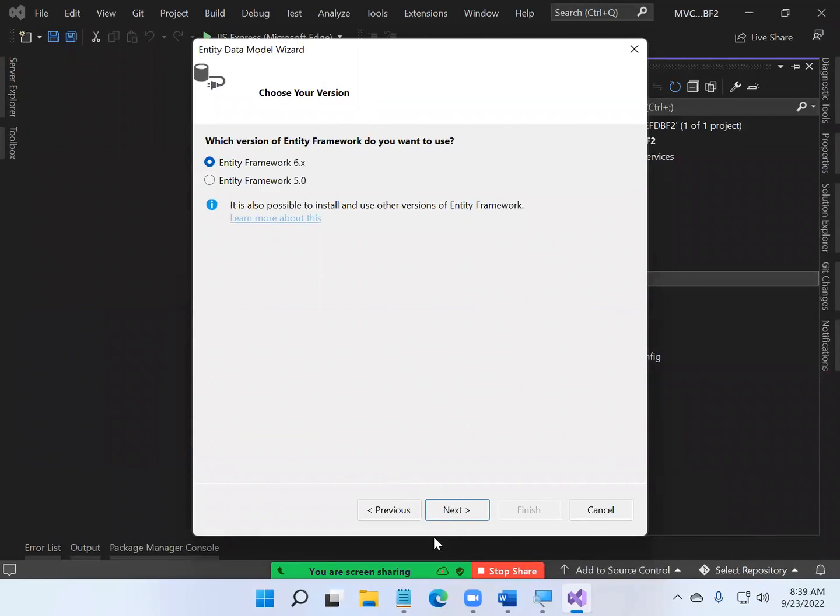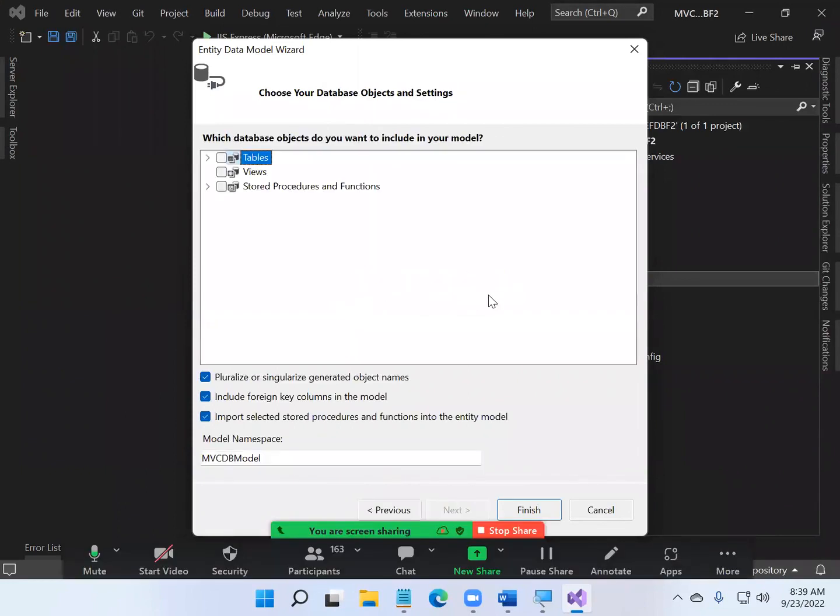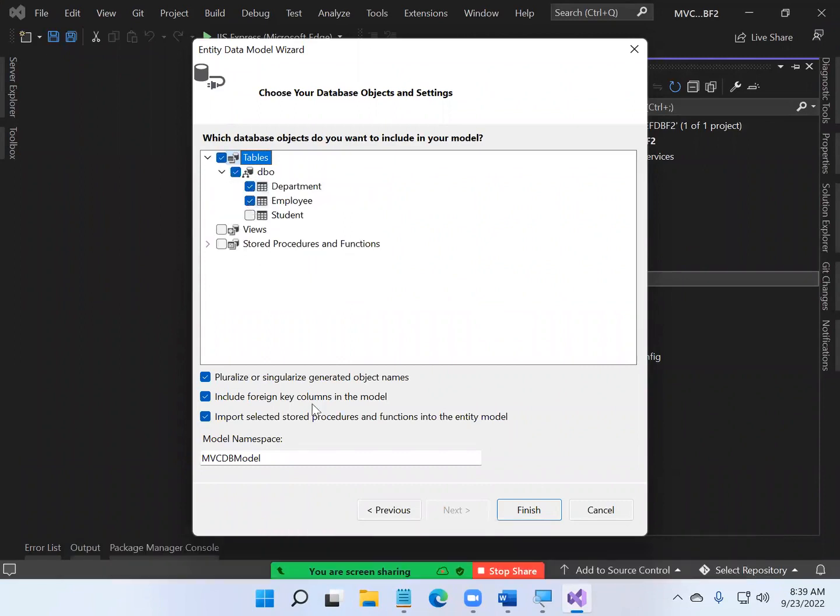Entity Framework 6.0. Retrieving database information. Please wait. Yeah, retrieved. Selecting the same two tables again, Department table, Employee table. Click on finish.